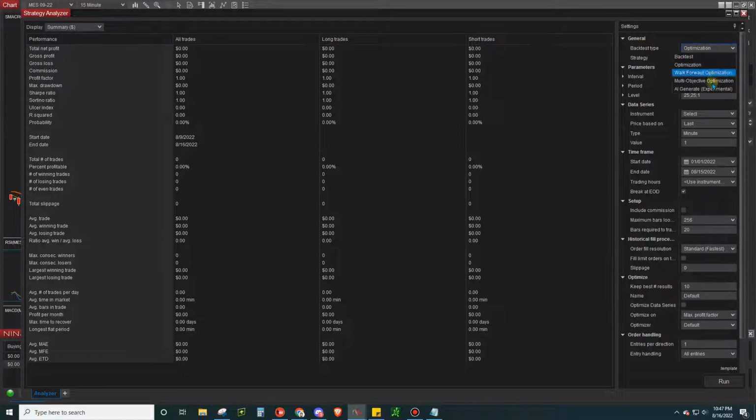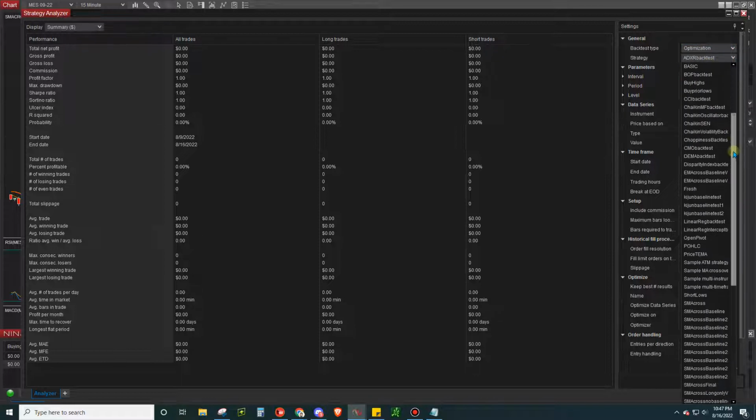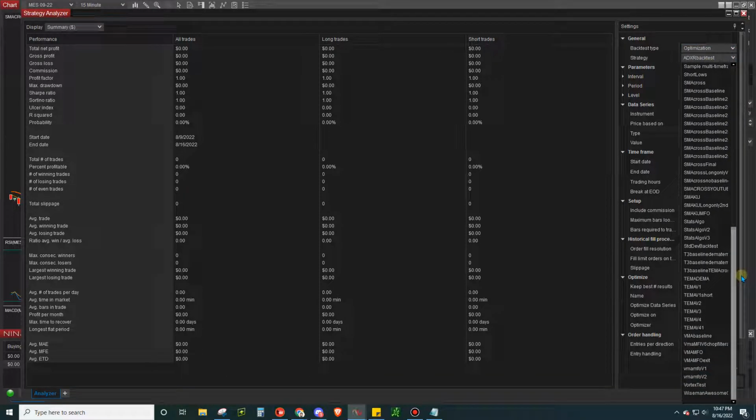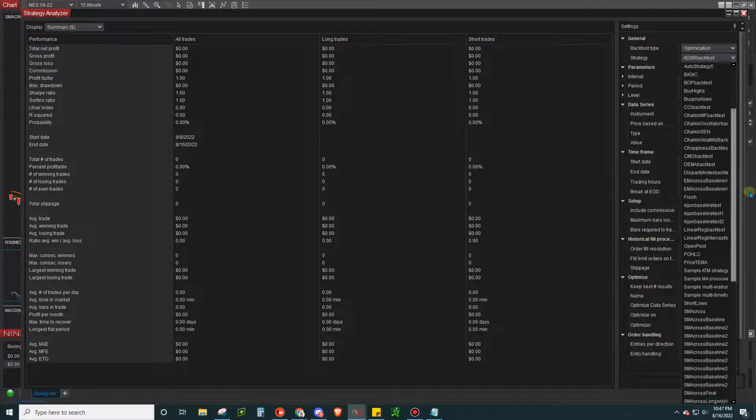So you can do all kinds of different optimizations: walk forward, multi-objective, which is interesting, and then AI generate, which is really interesting as well. I'll do another video on that sometime. It's kind of cool. I don't really use it that much. I've used it a few times just to get some ideas, but I don't use it that much.